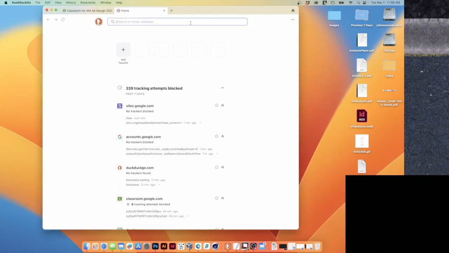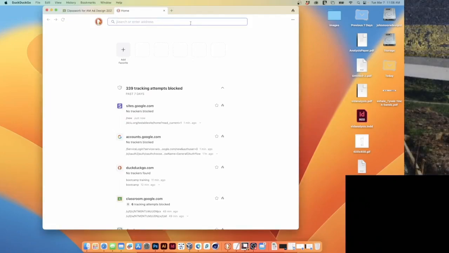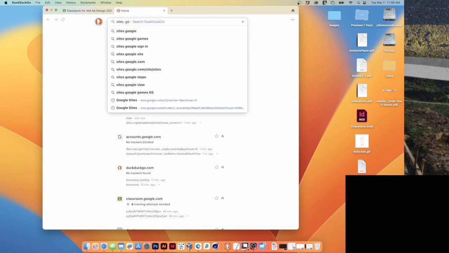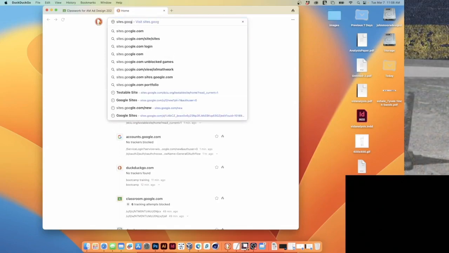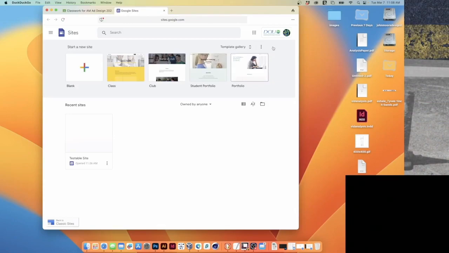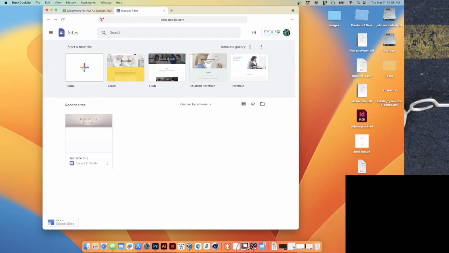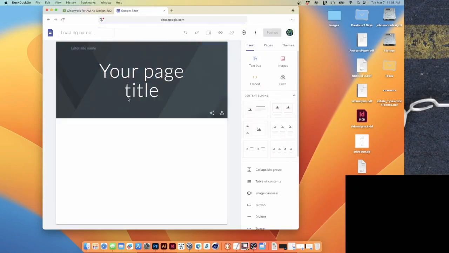Alright, when you start off, you need to go to sites.google.com. If you're logged in already on your login, you should get this. And you're just going to start off with a blank page. And all of this stuff is editable.